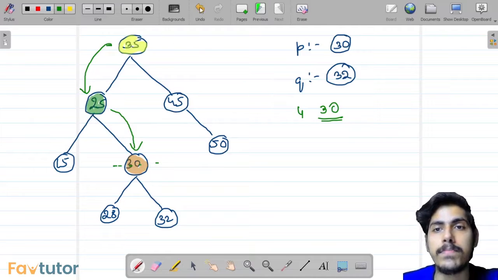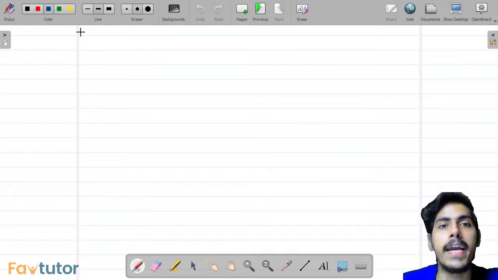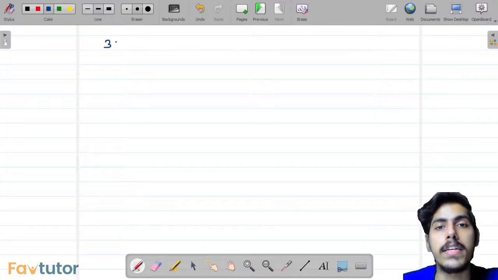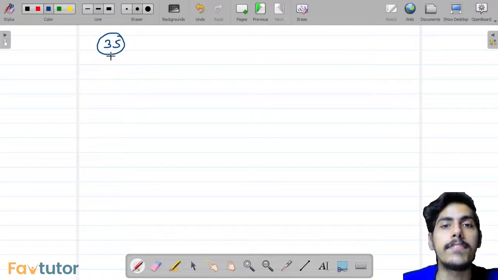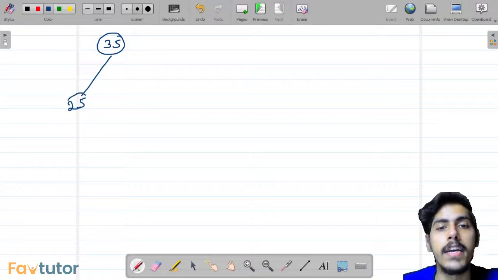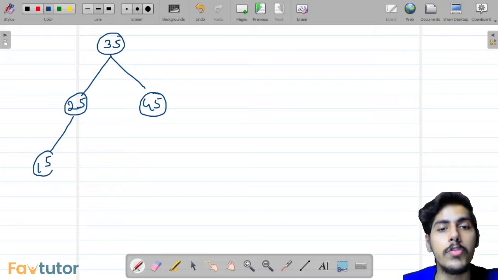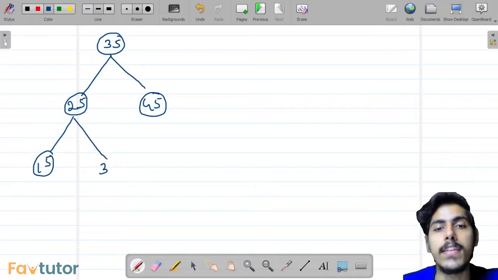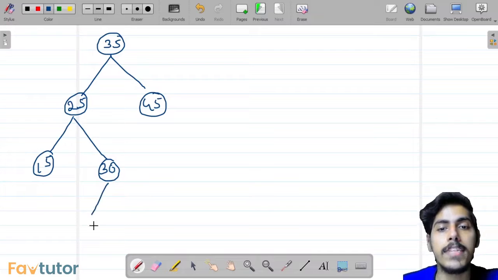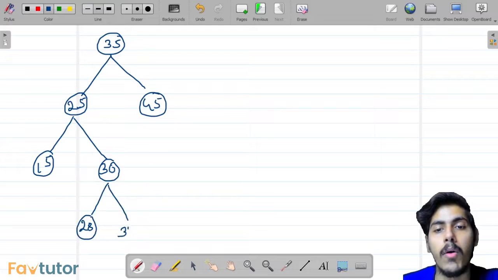Let us say we are given the same binary search tree. Node 35 is the root node, 25 is the left child of node 35, and 45 is the right child of node 35. Now 15 is the left child of node 25 and 30 is the right child. The left and right child of node 15 are null. The left child of node 30 is 28 and the right child is node 32. Now for 45, the left child is null and the right child is node 50.